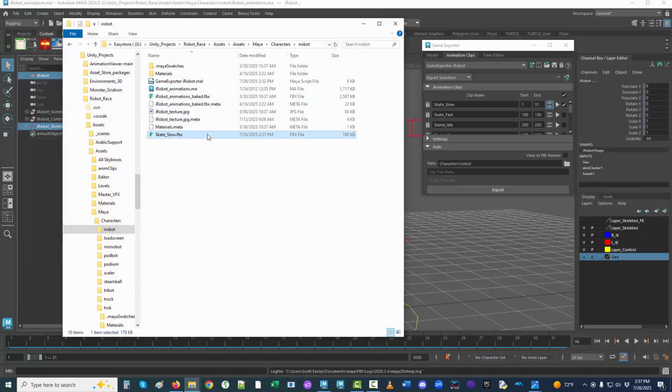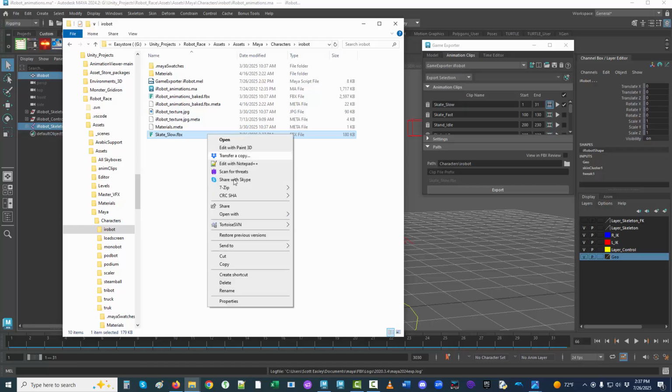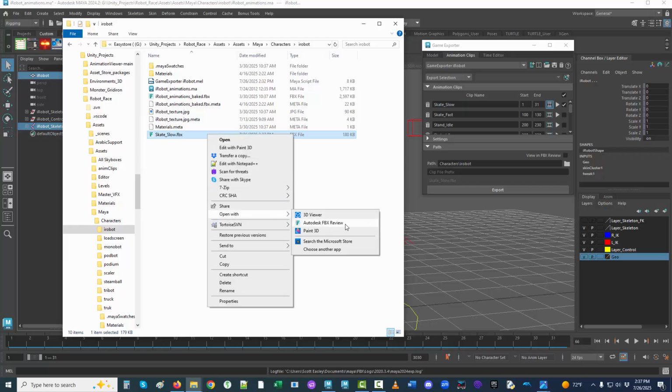What I like to do is open these FBXs by right clicking and choosing open with Autodesk FBX Review. That is a wonderful bit of freeware from Autodesk that you download, and whether you're on a Mac or on a PC, it is operating system agnostic. And so you can check your work in FBX Review.